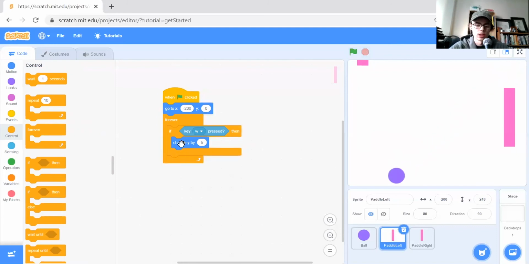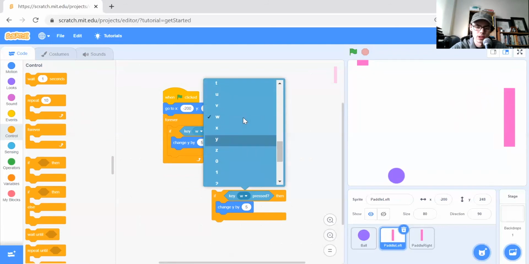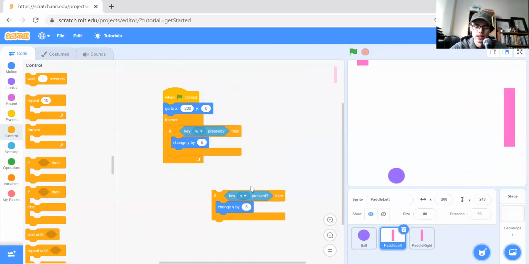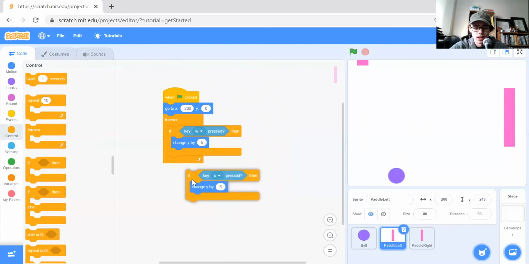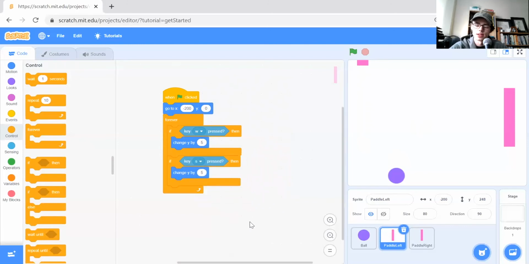But the problem is we have no way to go down because we forgot to put that in. So what we're going to do is right click on the top of the if statement. So right here on the if, right click on it. So double tap on a laptop or right click with a mouse. We're going to hit duplicate. And then now we have the same thing, but we don't want to hit W again. We want to hit S this time. So we're going to go up and hit S. And here's the one thing. If we change it by 5 positive, it's just going to keep going up like we have W going. So this time we want to change it to -5.